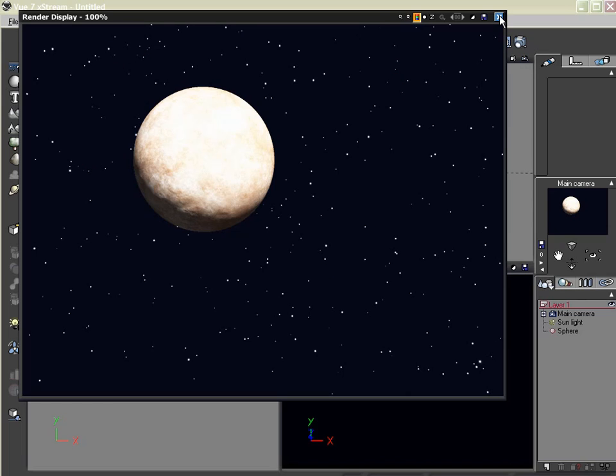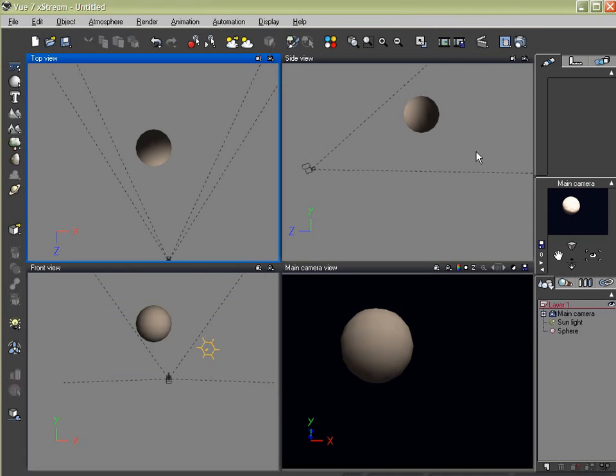It's not very realistic. And Vue just doesn't have, at least not right now, a great ability to create realistic stars and create a realistic star field. So I'm going to have to do this in Photoshop.